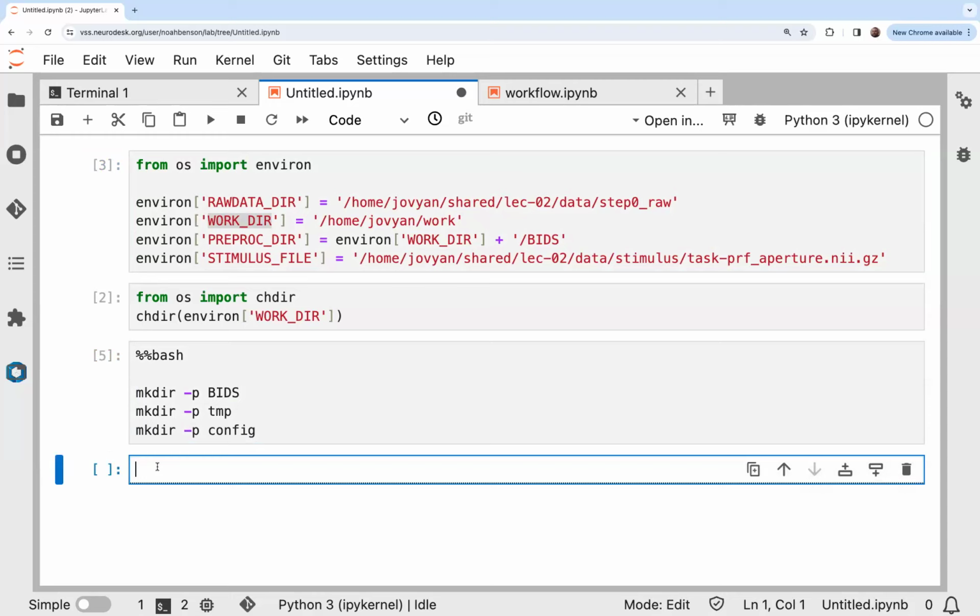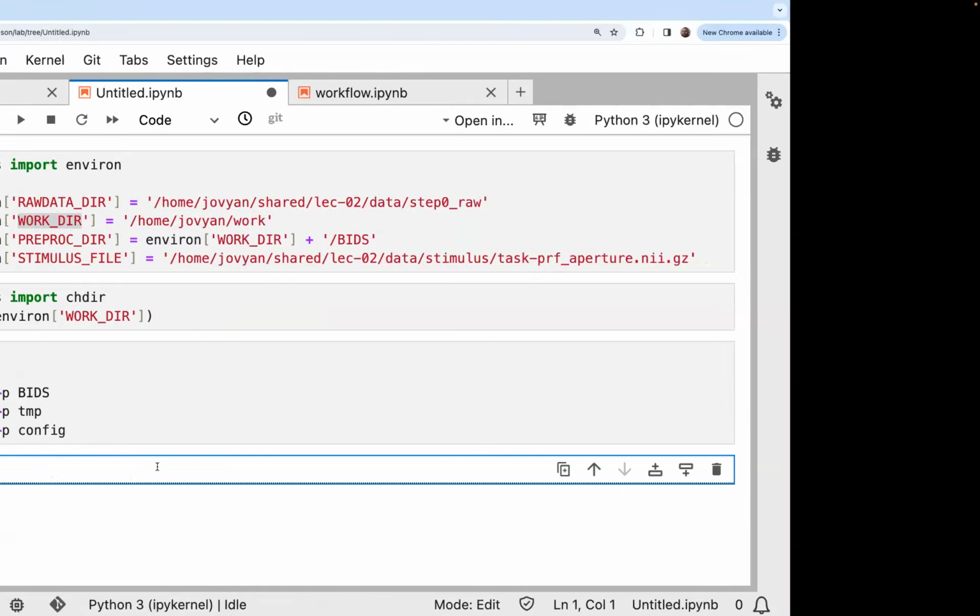Okay. So the next step is to load the fMRIPrep module. Now, if you aren't using Neurodesk, if you were running fMRIPrep on your own, you would probably want to use the fMRIPrep Docker. I would refer you to the fMRIPrep website. But actually, before we run fMRIPrep here, I'm just going to talk a little bit about what fMRIPrep is.